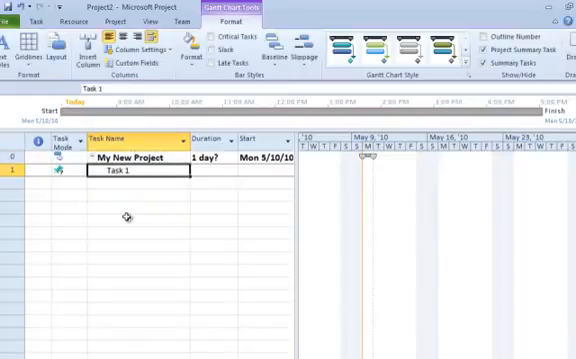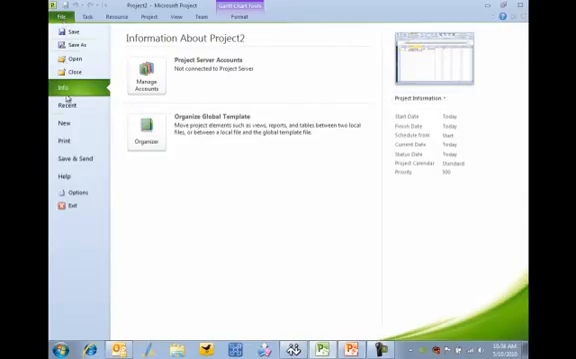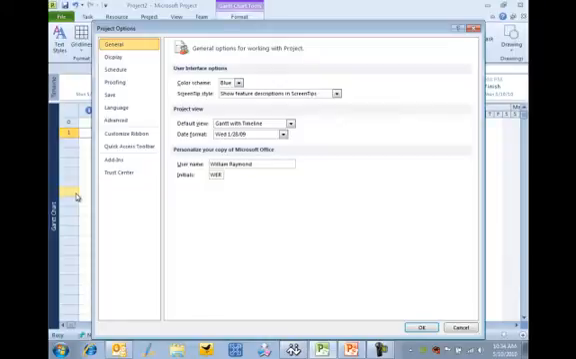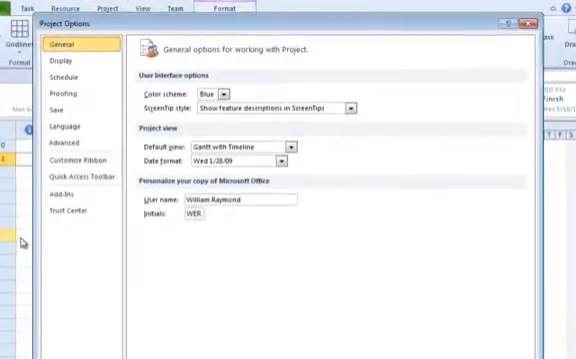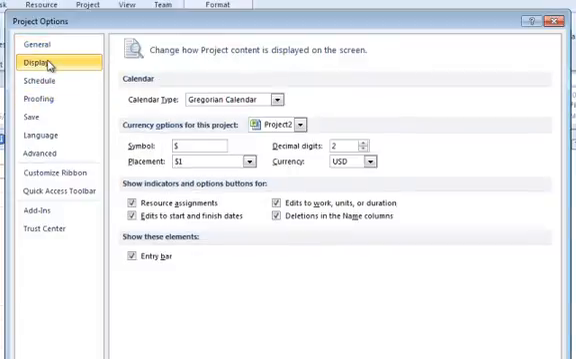Now some of the other things that we like to do is change the settings for any new task that we create. So what we're going to do here is go to the File menu and choose Options. This is similar to going to Tools Options inside of Microsoft Project. You can see here we have a general setting, a display setting. This is where we can set the calendar type, currency options, indicators, and whether or not we want to display the entry bar.